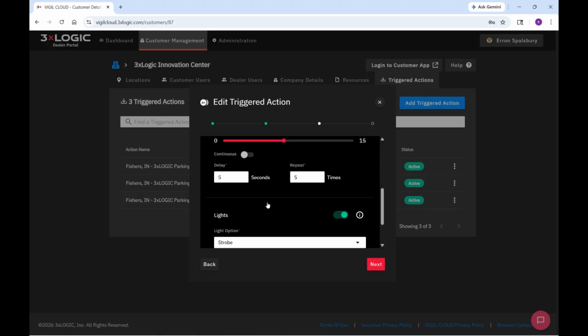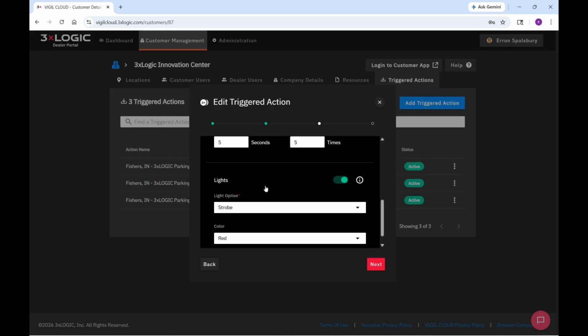Down below this, you've got a couple of other things you can turn on. Do I want this to be continuous? Do I want it to have a delay? Do I want it to repeat a certain number of times? Obviously, you can modify all of that right here on this screen, as well as do I want the lights just simply on or off?